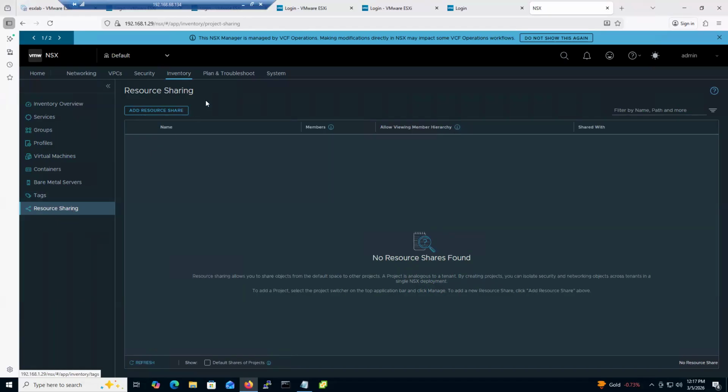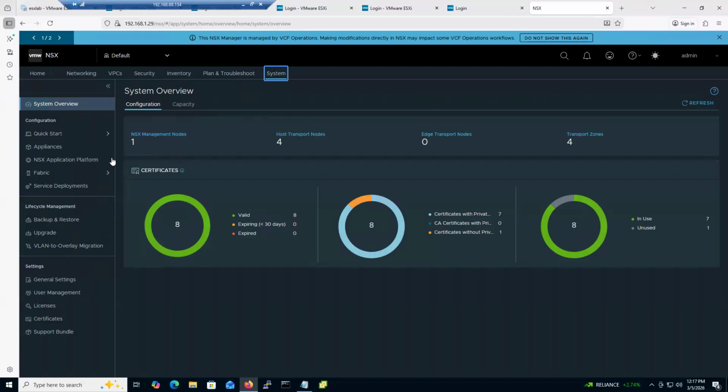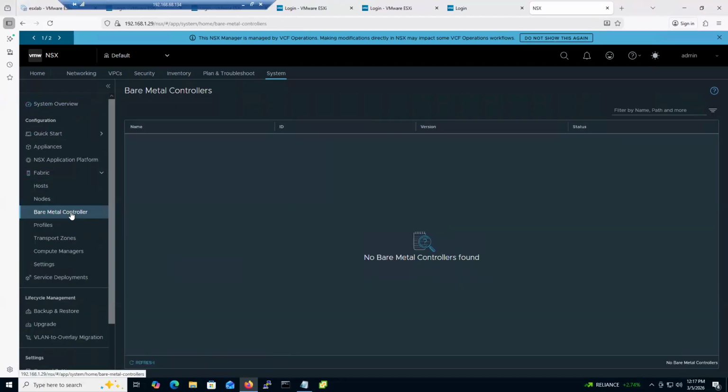Finally, under the system section, you can find an option called bare metal controller. This is a new feature added in NSX 9 to support integration with physical infrastructure. These are some of the important new options introduced in the NSX 9 interface. In our VCF 9 NSX training, we are going to explore each of these new features in detail and understand how they work in real environments.